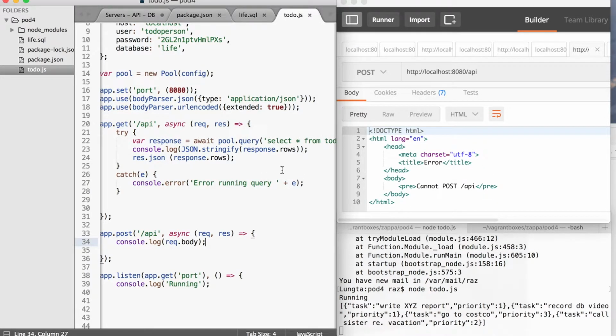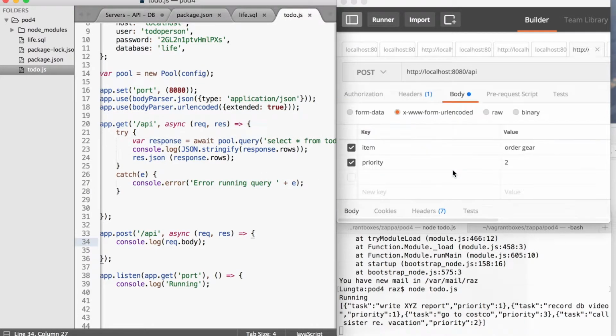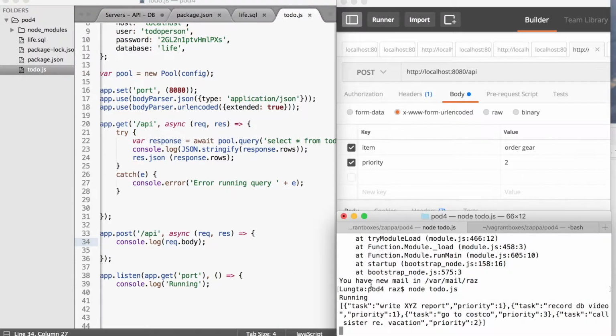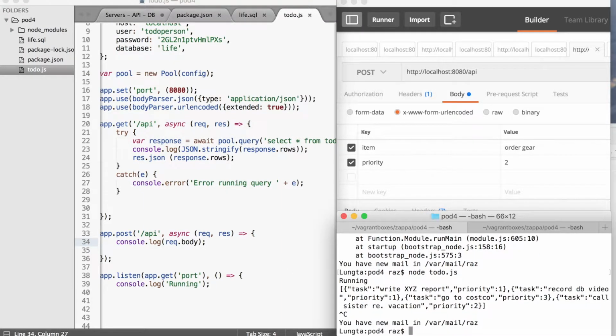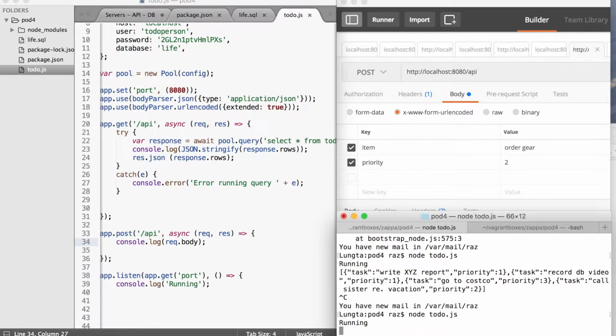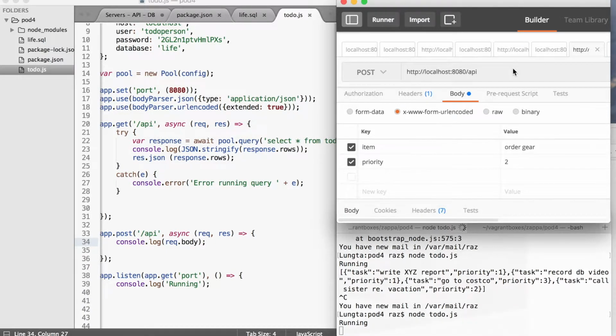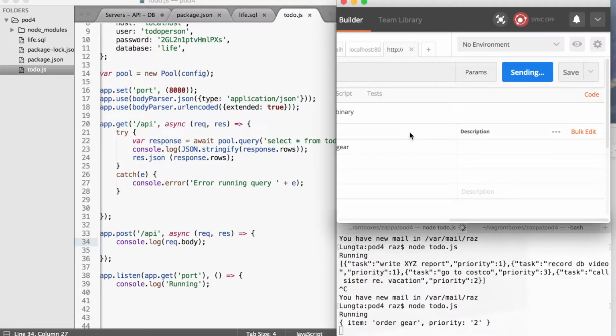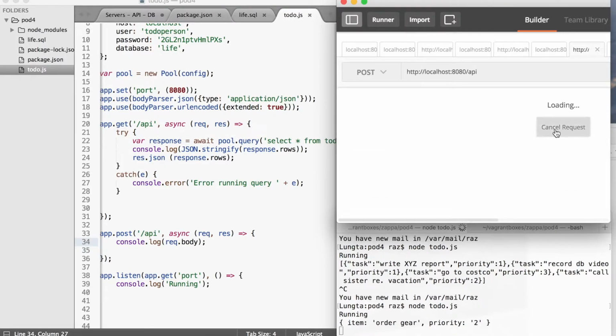Oh, that didn't work, because I'm not running it. Sorry, I didn't restart my server. Let's restart the server. Okay, now I'm running, so now it should hopefully be a better answer than that. And let me just cancel my request here.